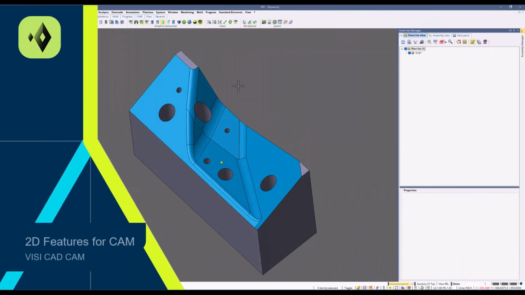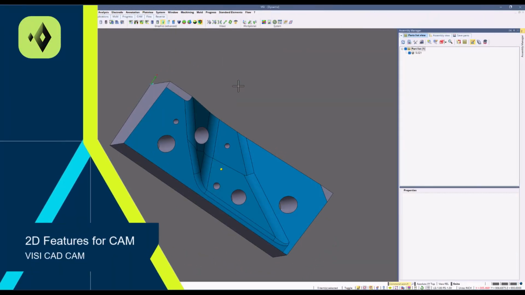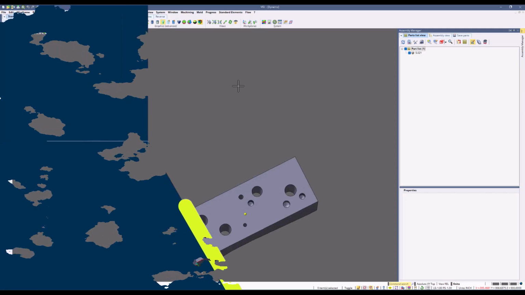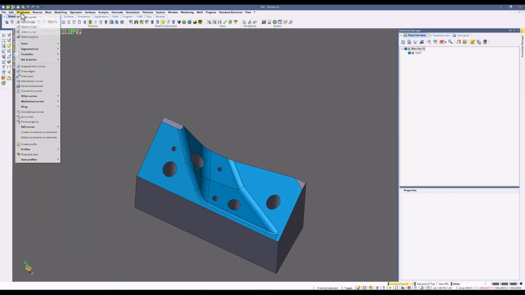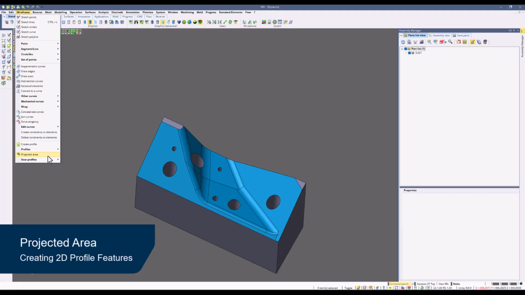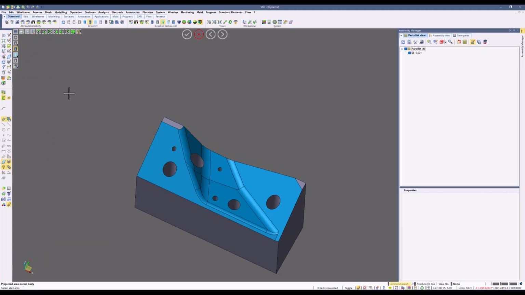In this video, we're going to review how to create 2D features manually and automatically to be used for creating 2D CAM operations for drilling, pocketing, profiling, and face milling. We will start with projected area. Projected area will create a profile over any through holes based on the feature.